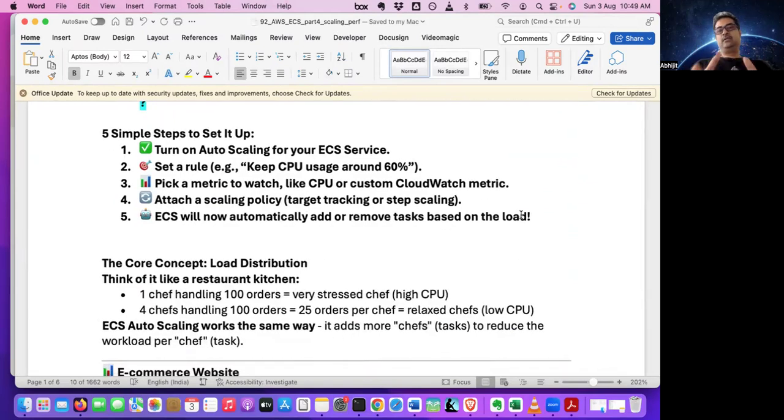So here the concept is load distribution. Let's say it's a restaurant and there is one chef and there are 100 orders coming. So this guy is too busy, very stressed, so high CPU. And now if there are four chefs, so 25 orders each, the total 100 orders are getting distributed. So relaxed chefs, only 25 orders they're handling, right? Low CPU. So ECS autoscaling works the same way. It adds more chefs, or tasks, to reduce the workload.